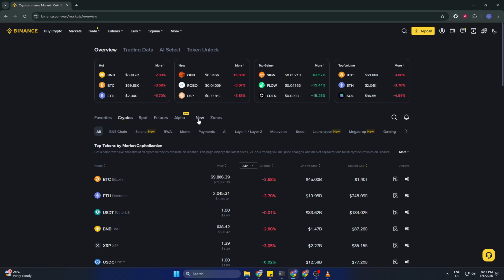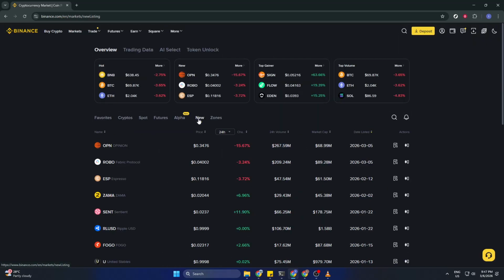With the Markets page open, locate the tab or filter labeled New. This is where Binance highlights the latest additions to the platform. Click New, and the table will refresh to display newly listed coins or trading pairs.